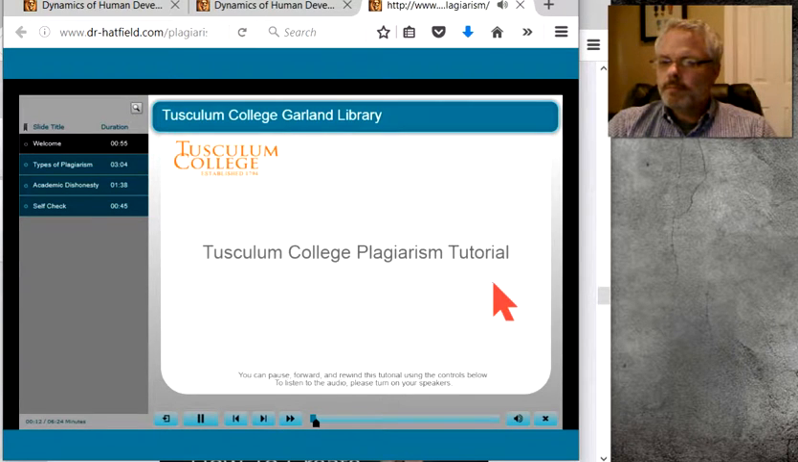You can pause, forward, and rewind this tutorial using the controls below.